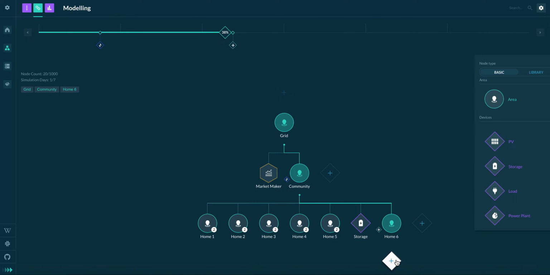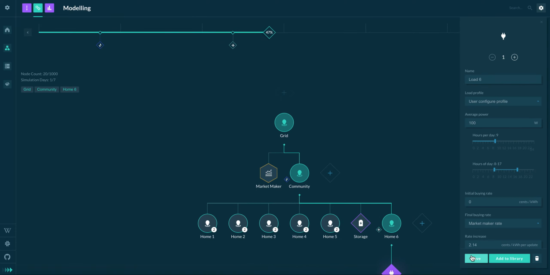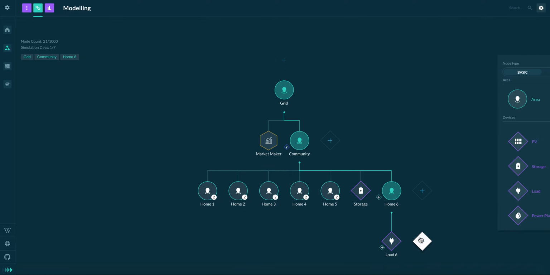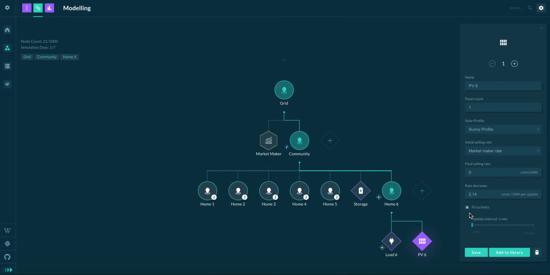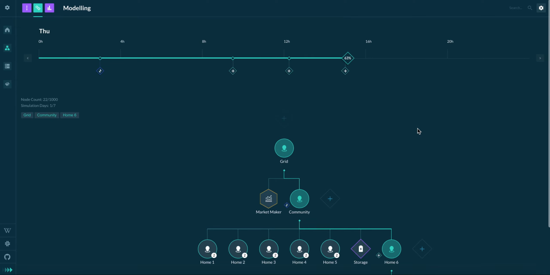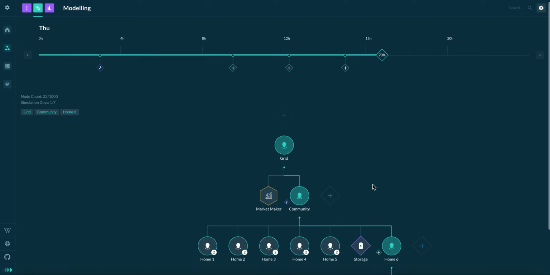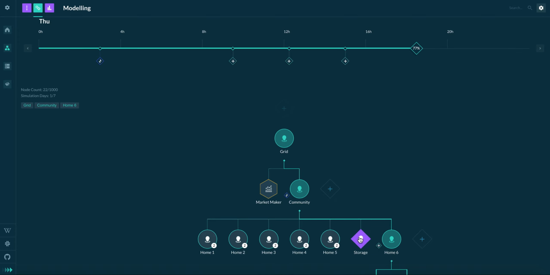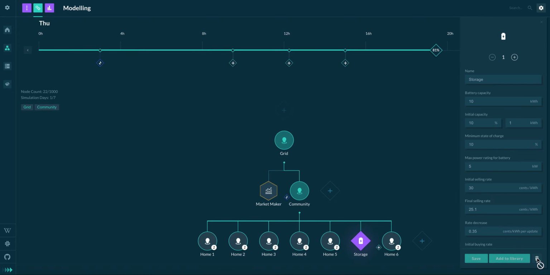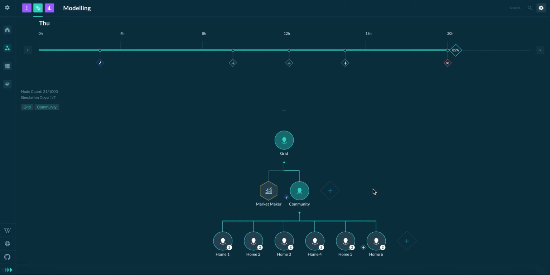And then inside this home, I would add a load and a PV. Great. And then maybe, let's see, I would want to delete this storage to see the impact there. So as I'm adding these events, they all are tracked on the timeline.